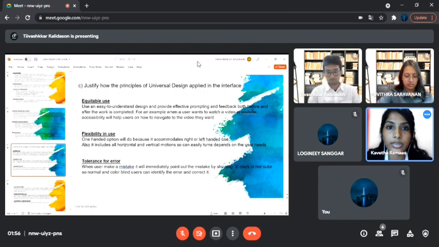One hand options will do this because it accommodates right or left hand use. Also, it includes all horizontal and vertical motions. Also, it can easily turn depending on user needs. Tolerance for error. When a user makes a mistake, it will immediately point out the mistake by showing an X mark in red color so normal and colorblind users can identify the error and correct it.